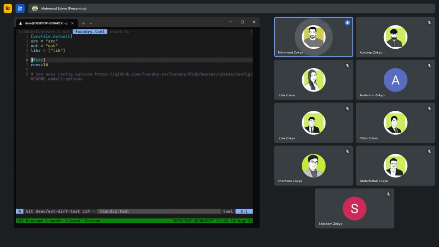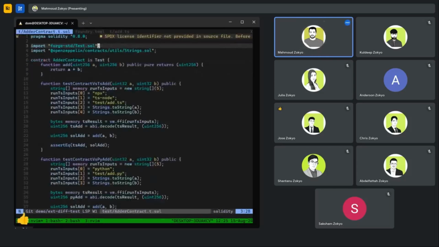So any questions so far? That's cool. So right now, what we've just done is called external differential testing, which is trying to compare an implementation that is written in Solidity, in this case a very simple implementation for an addition, and some implementation in another programming language that you need an FFI interface to call.